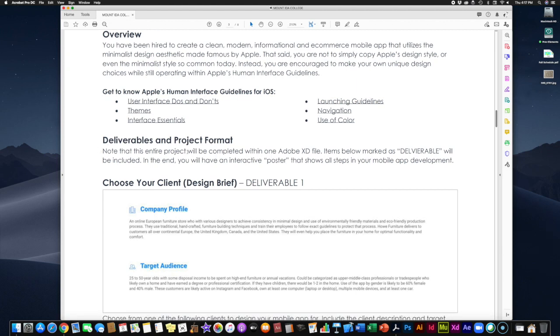Okay, next, deliverables and project platform. So this entire project, just like our project one, you're going to complete it within Adobe XD in one big Adobe XD file, okay? Items below marked as deliverable will be included, and in the end, you're going to have this big interactive poster, as it were, inside Adobe XD. So same system we used for the first project. This one's just bigger and more detailed. So lots of work to do ahead of us.